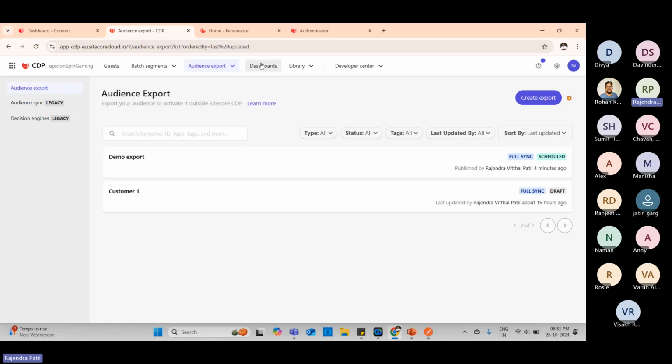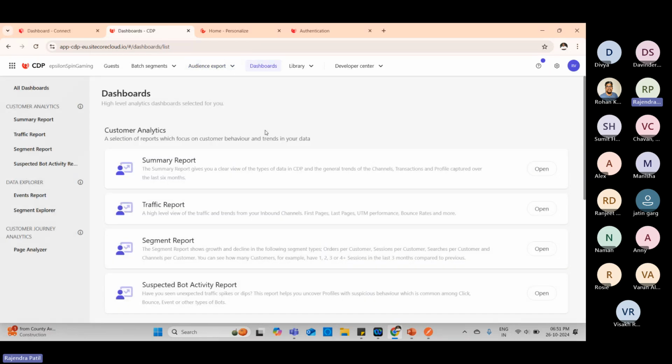Let me go to the dashboard. The dashboard is the place where you will see the list of reports. On the left side section, you may take a look for particular sections like the summary report, traffic report, segment report, and events report. I'm not digging much into this because it's all about just making use of the Sitecore CDP features, and this particular section is meant for just downloading the report. So I'm not going to spend much time. You can spend some time and learn about these things.